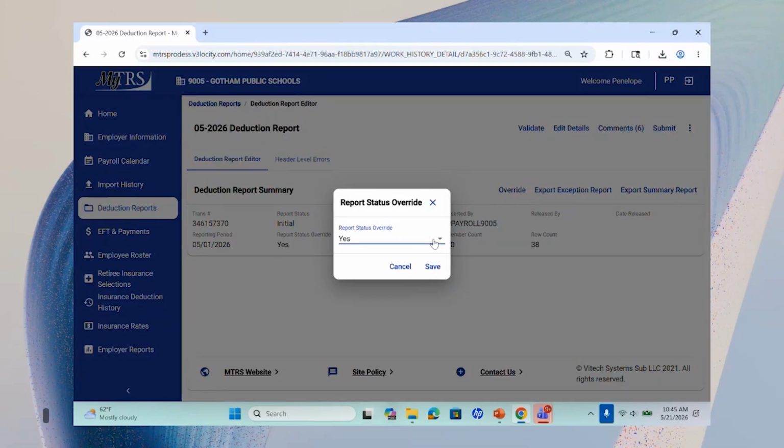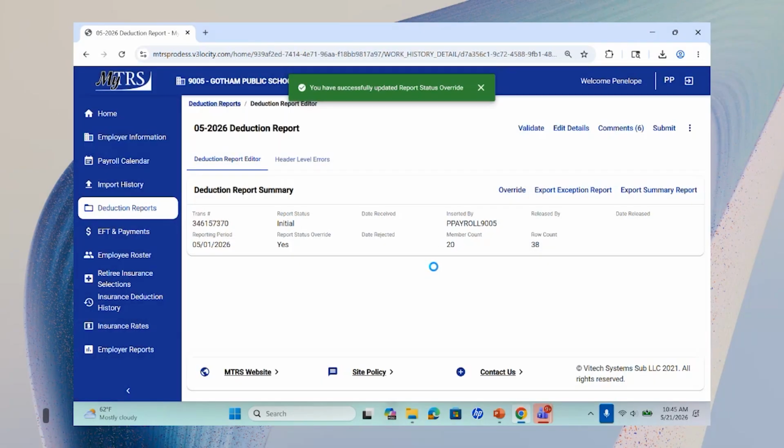You would change it to yes and then click save. By saying yes there, you are basically saying that you have done everything you were supposed to do. You've fixed all of your errors. You have looked at all of your exceptions. You've added any comments that are necessary.